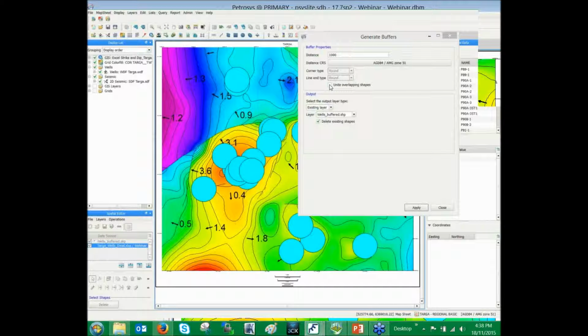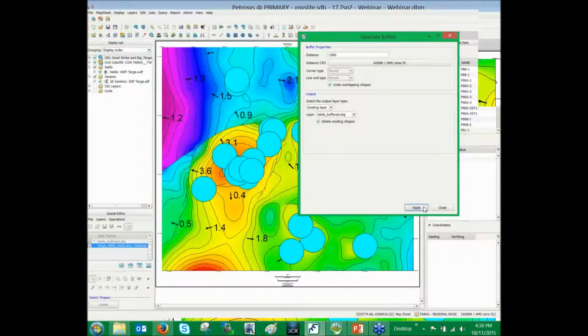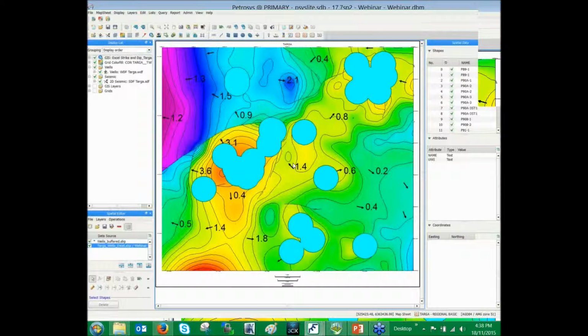Now, if I toggle this feature on, it's actually going to merge the overlapping shapes together. So when I click Apply, you can now see that those shapes have been merged together. What I can then do is take this file and save it, and then go into surface modeling and use this as a clipping option. So I can clip based on these buffered shapes.